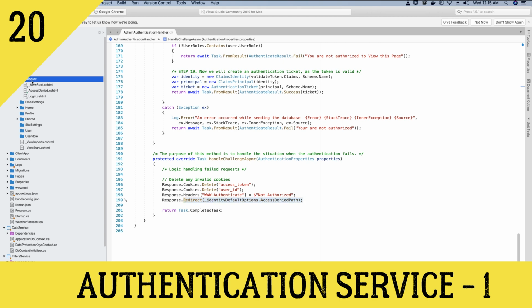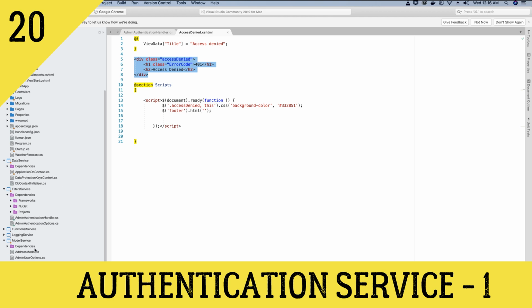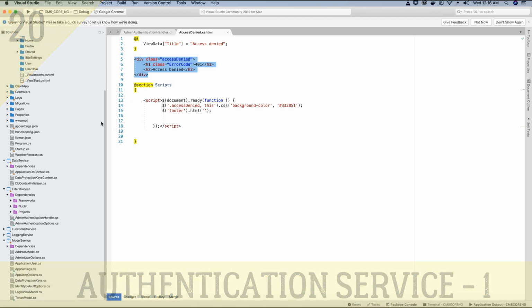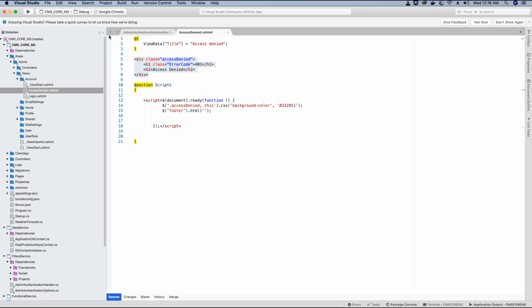So I have created this view in the account controller. I've called this view access denied, and then I have added the following lines of code. It's just HTML and some jQuery that I use to change the background color of the page when the page loads. The CSS for the access denied page is already added in the admin.css file, which we had added in one of the previous video tutorials when we were applying styling to the admin panel. So we don't need to add any styling in case you're using my code. As soon as you create the access denied page and add this code, it should pick up the required styling.